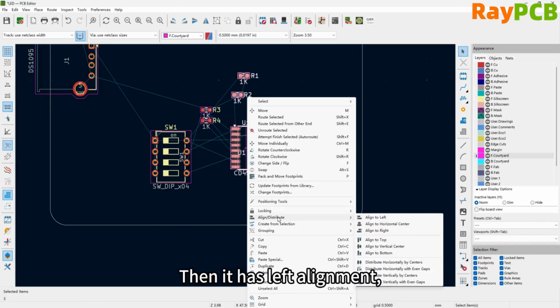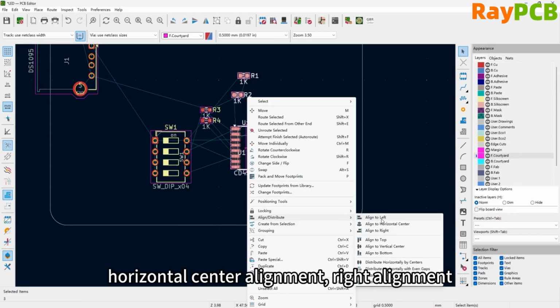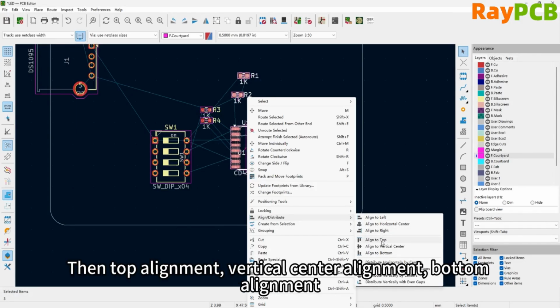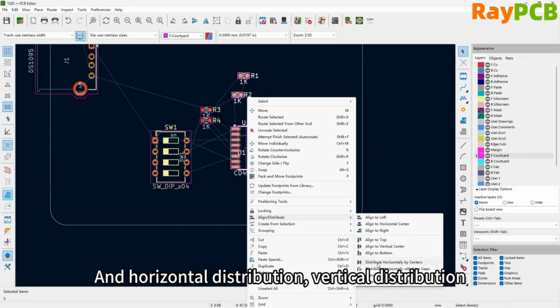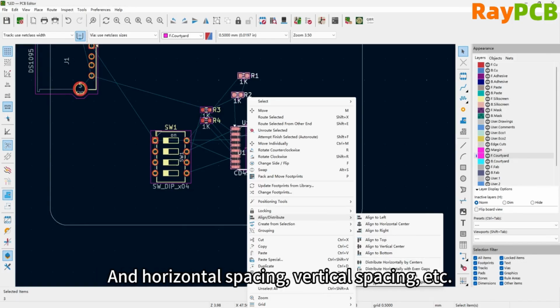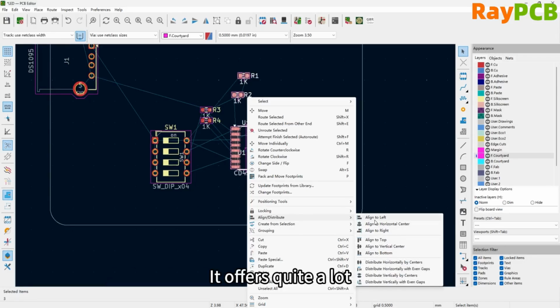Then you'll see options like align left, align to horizontal center, align right, align top, align to vertical center, align bottom, as well as horizontal distribution, vertical distribution, and functions like increase horizontal spacing and increase vertical spacing, among others. There are actually quite a lot of features provided. So how do we use them?